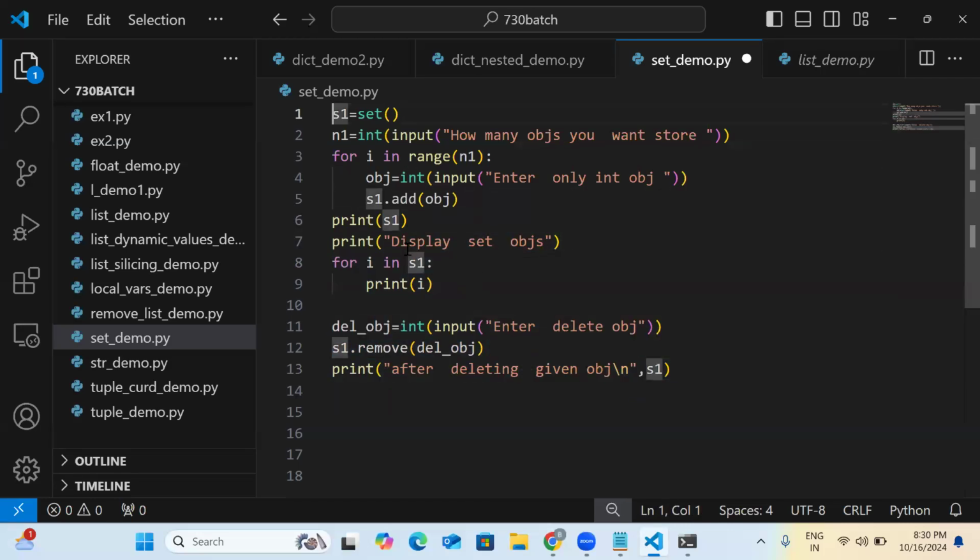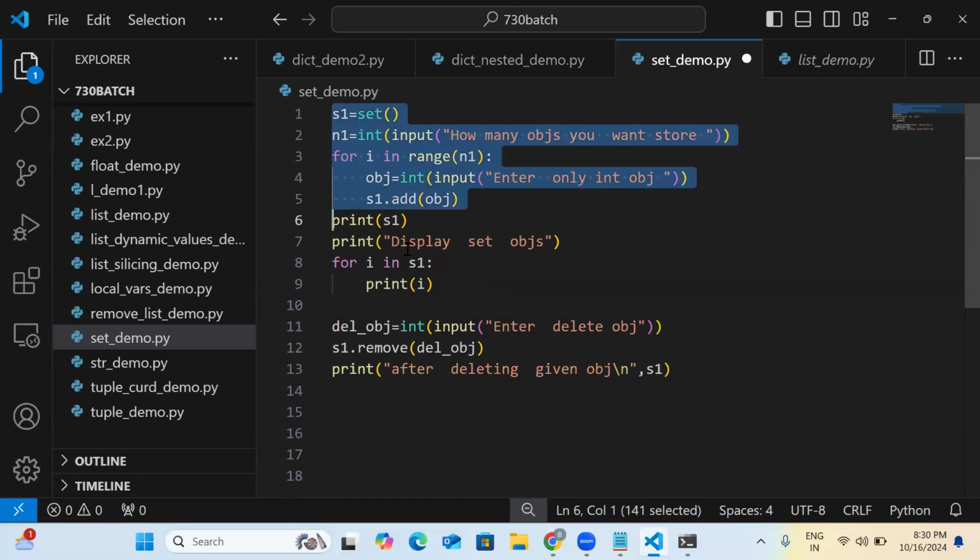You guys see that code here. Is there anything complicated in this code? Is there any difficulty in this code? I hope there is no difficulty in this code. It's a very simple code. There is nothing complicated in this code.